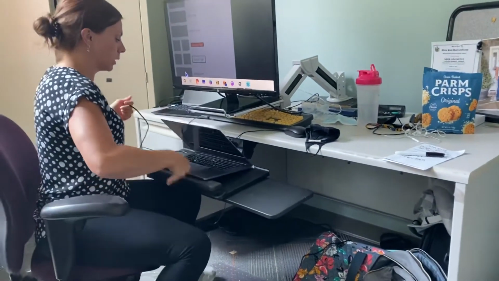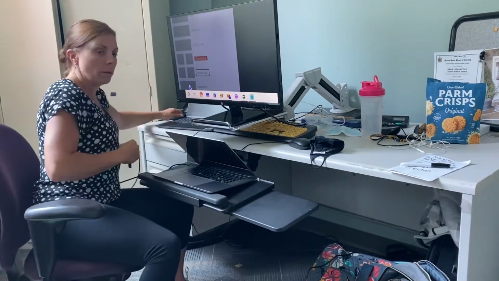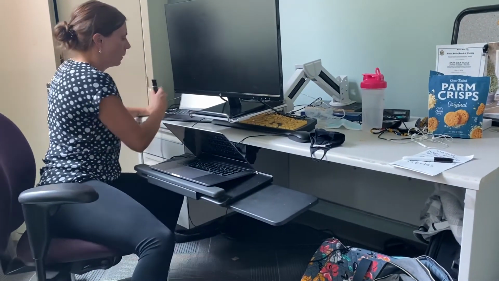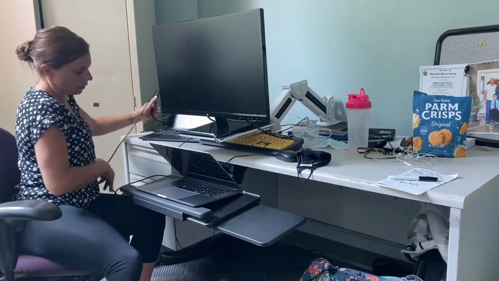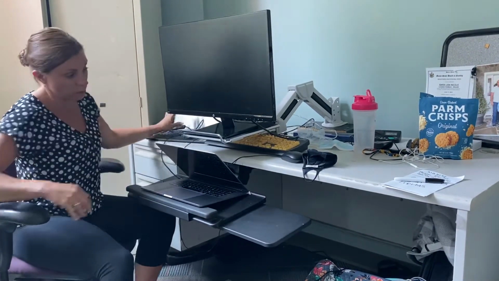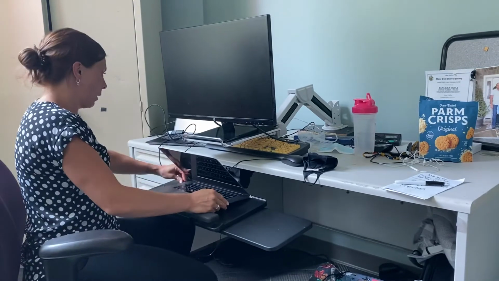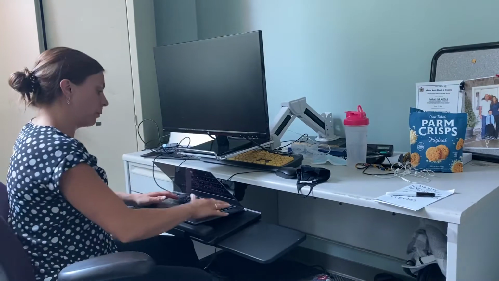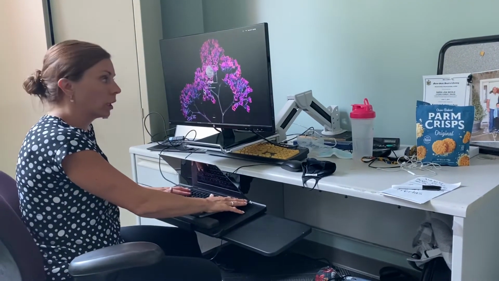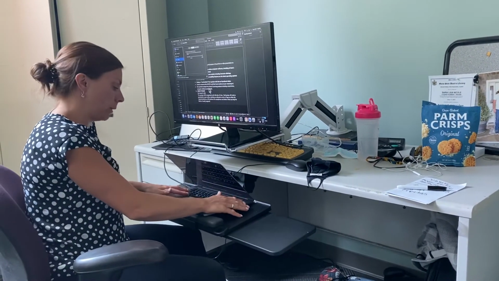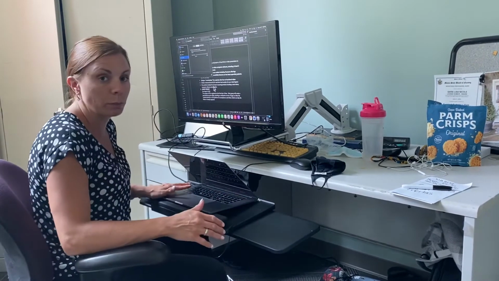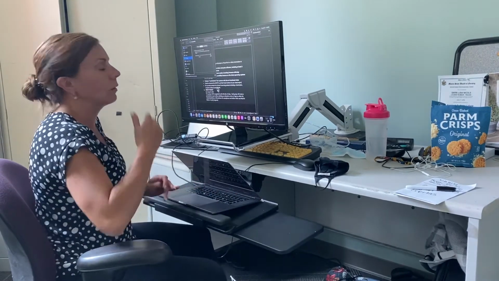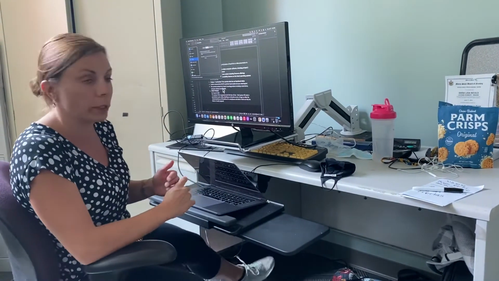So I don't use an external keyboard for my MacBook. I actually use it as a portable computer more often than not. So I don't have an external keyboard for this one. I also don't have an external mouse, and that works for me. And I have VoiceOver enabled on my MacBook, which is a built-in screen reader, and I have Zoom enabled as well. So we're going to begin by how to get to these accessibility features.